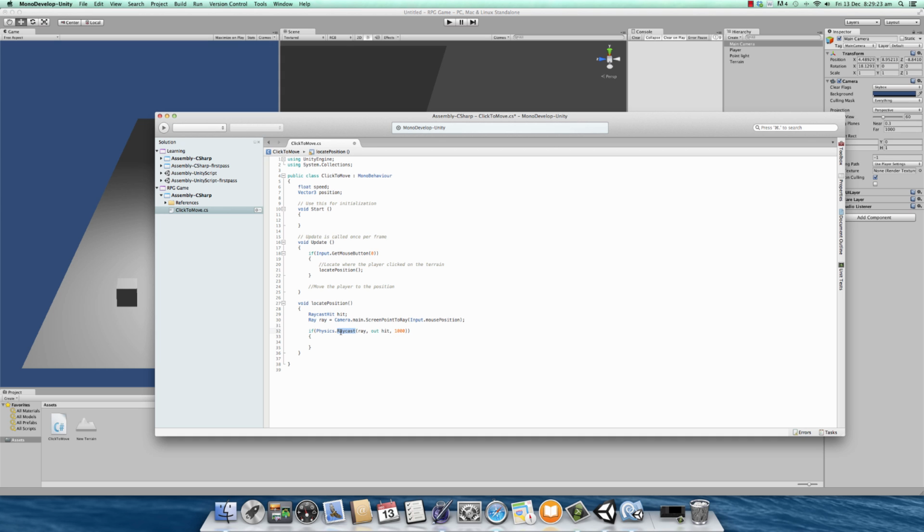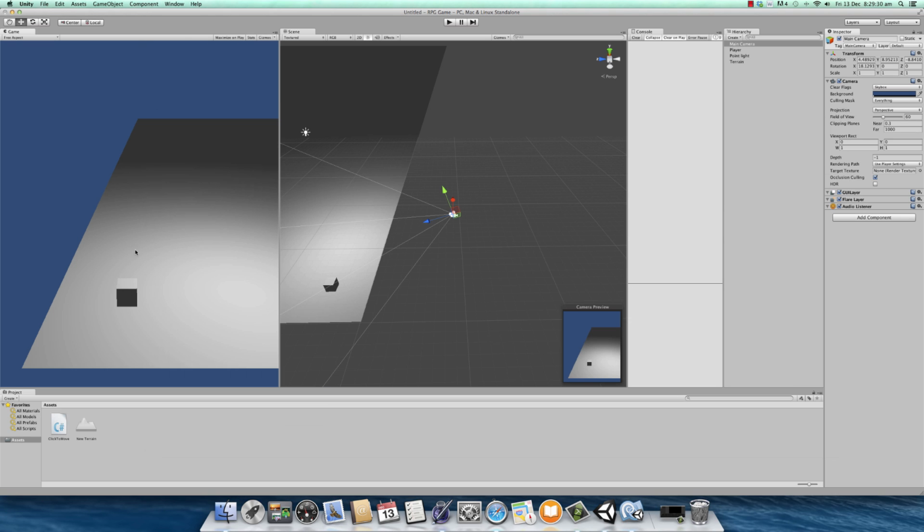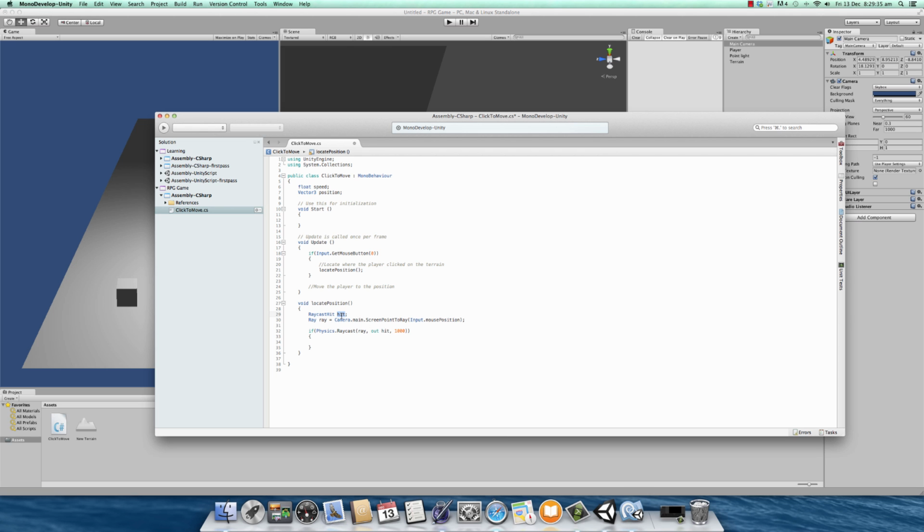So it's going to cast this ray and load all the information into hit. It's going to load all the information about which position it hits into hit, and it's going to be 1,000 units long. And then we're going to record the position by the hit. So we're going to get the hit and take the position of it, containing all three parameters in 3D space: x, y, and z.